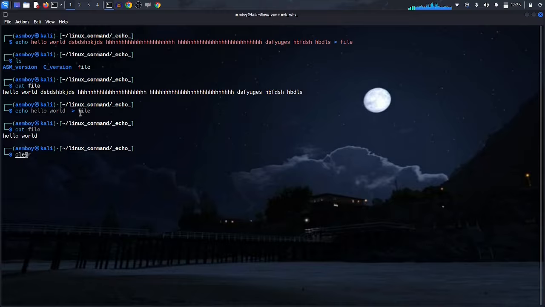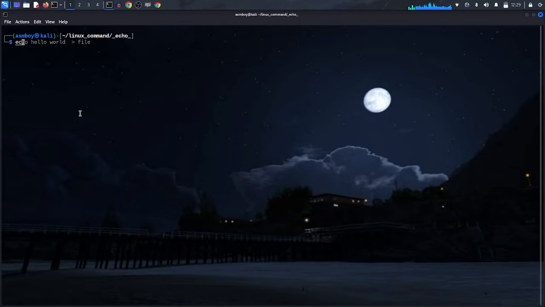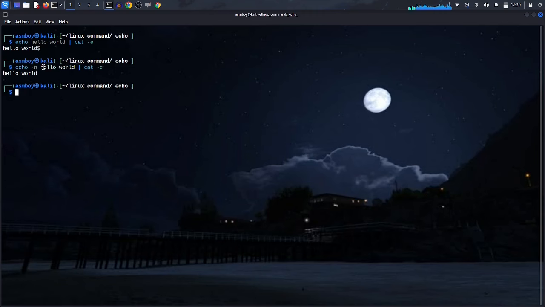Okay, also we have some flags. So for example, we have echo, and let's remove this redirection, so like this. As you can see, if we did cat, so we're going to see that there is a new line at the end of this output. Okay, so if we use the -n flag, this new line we are not going to see, because it will remove this new line from the end of the output. Okay, this is a flag that we are going to implement in our echo.